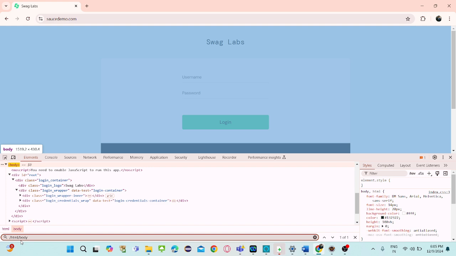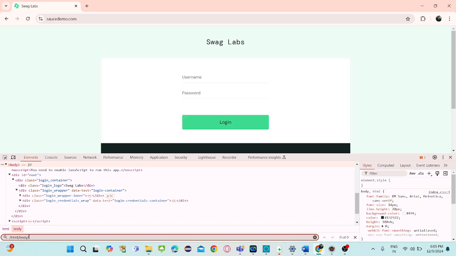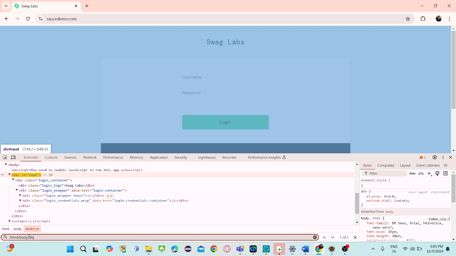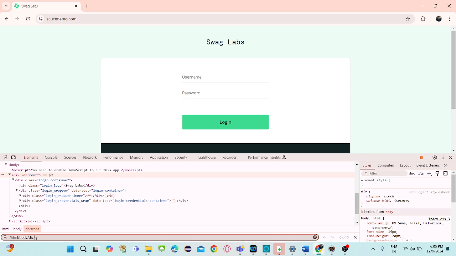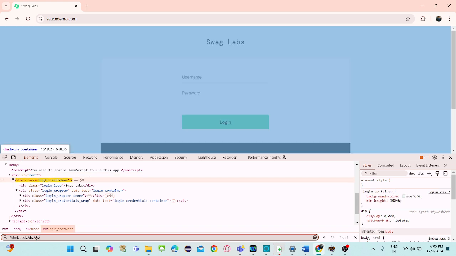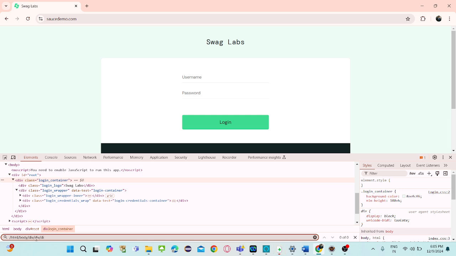Body, see, it's still highlighting. Then you go for the div. Then again the div is there. So you have to go for the div again. Then again the div is there, because so many divs are there, guys.